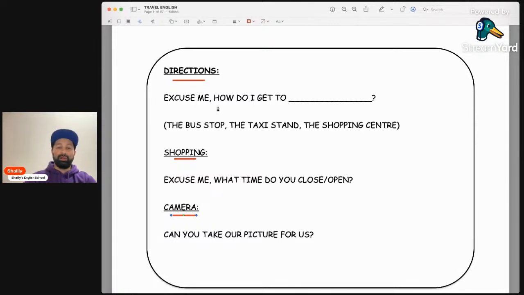Again, we already did this once, but excuse me, how do I get to? Then you could list anything. How do I get to the bus stop, the taxi stand, the train station? How do I get to the beach, the shopping center? So please remember, how do I get to?